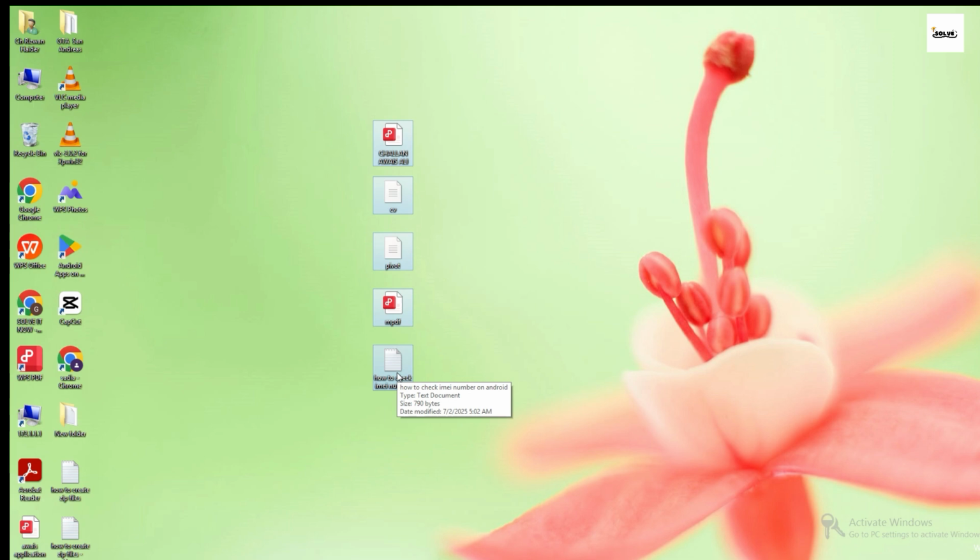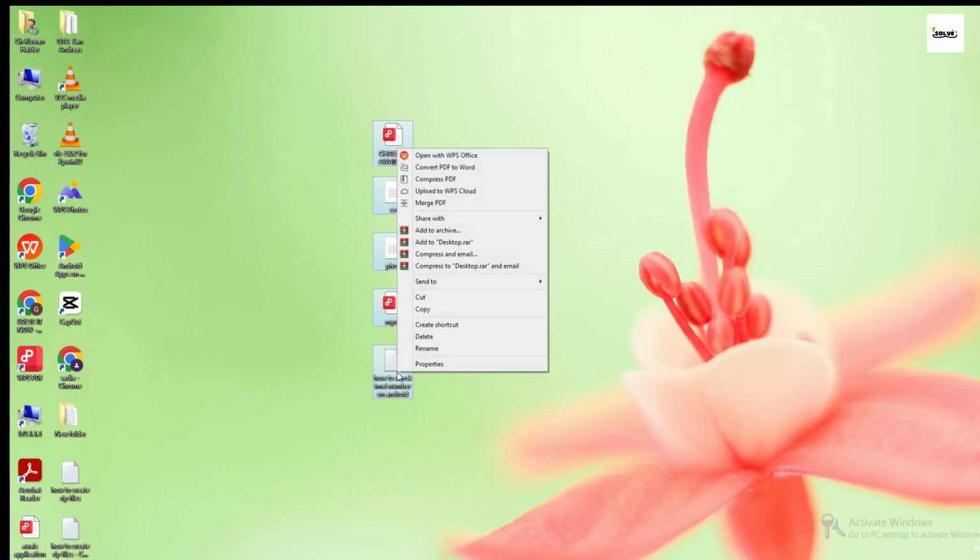Step 3. Once you have selected them, right-click on the highlighted files. Step 4. From the right-click menu, hover over Send to and then click on Compressed or Zipped folder.